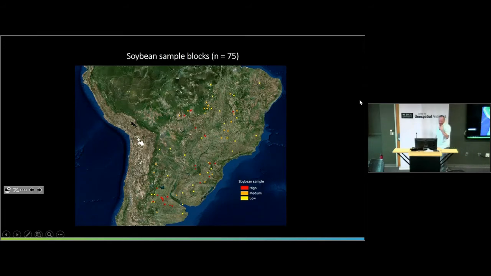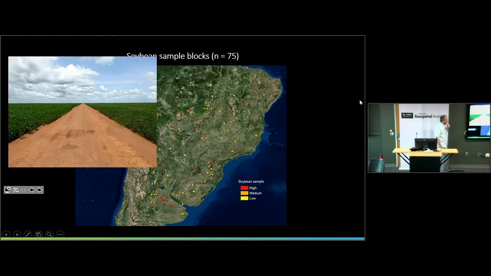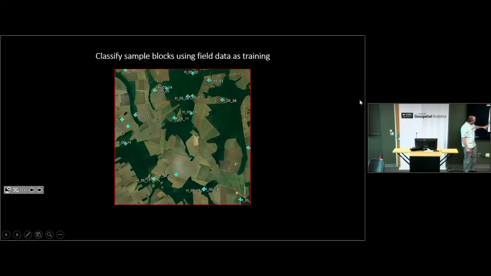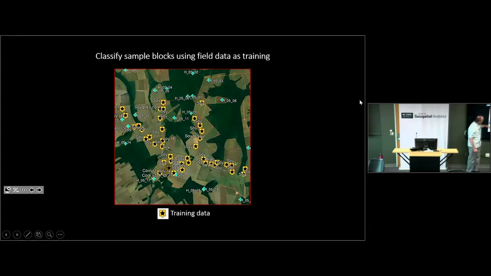It's 2 months. It's like 5 teams. Each team is working for about 10 days. And we go to the field, and in each block, we have a second stage sample that we go visit. So we have 20 points, 20 pixels that we have to visit in each of these blocks. And we record the stage, the condition, the height, obviously the crop type. And then we also grab training data, and we map each block.